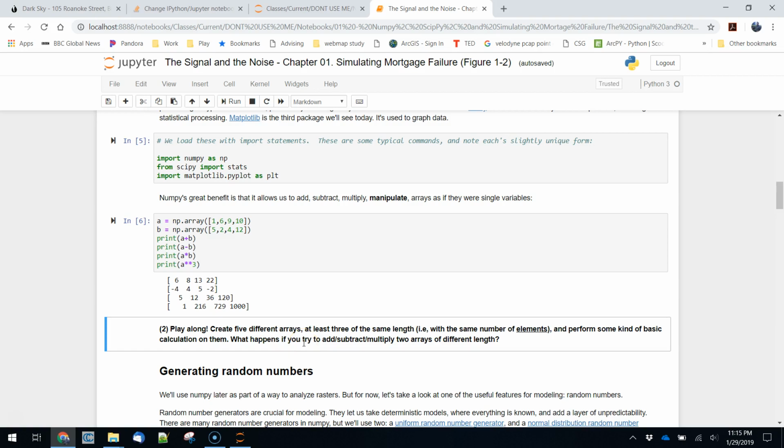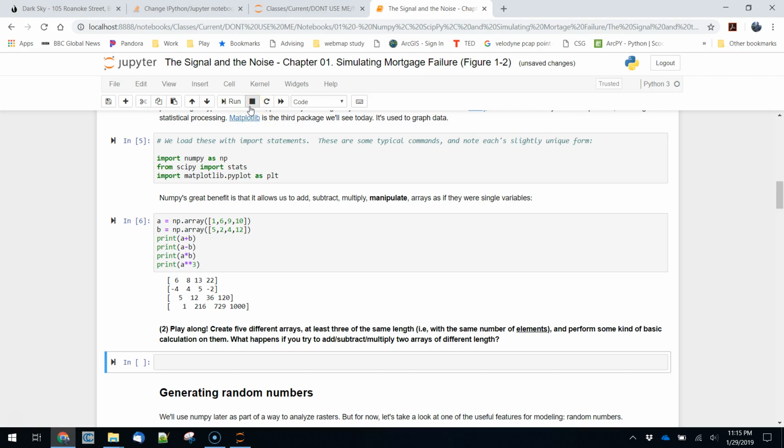We can hit escape to enter the command mode. We can hit B to create a cell block below that, or we could have just gone insert and insert cell below. But the hotkeys really do make life easier. So this says create 5 different arrays, at least 3 of the same length, and perform some kind of basic calculation on them. So we could say A is equal to np.array.